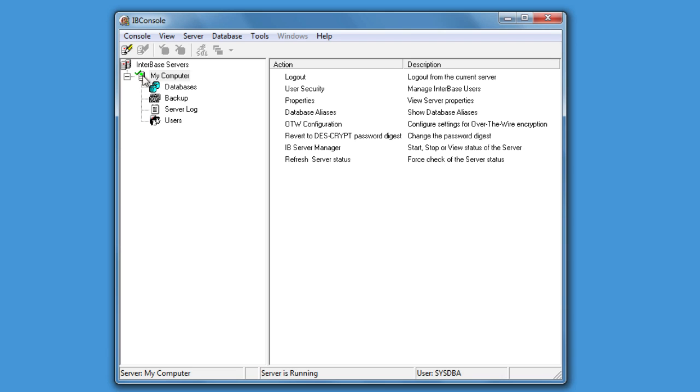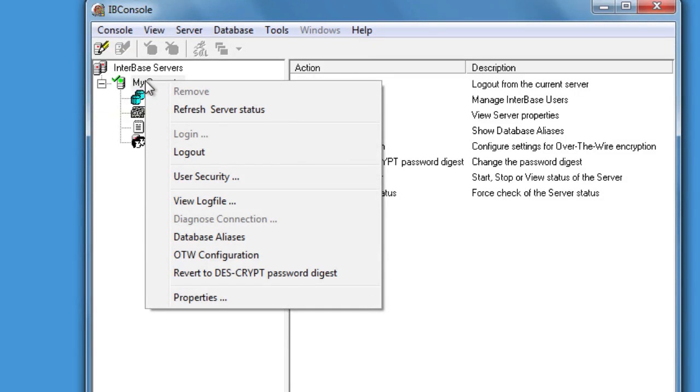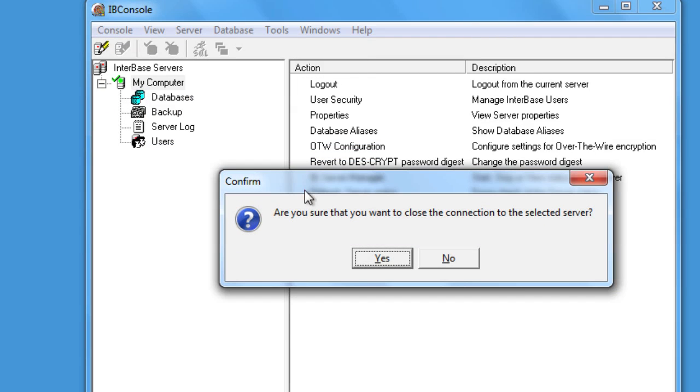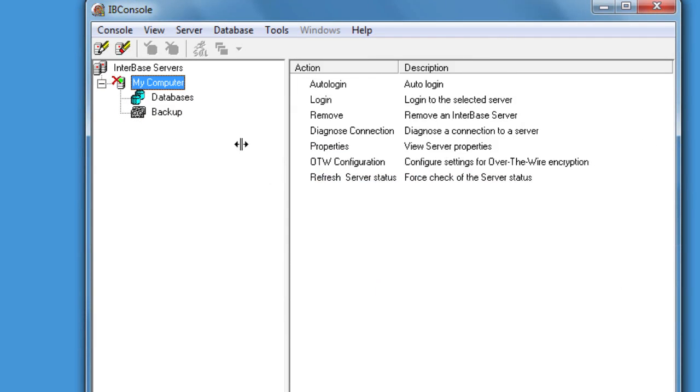Now you notice on the server here there's two green things. There's the tick to say we're connected. So if we right click and choose log out, we can see that now turns into a cross. But there's also a little green dot on the server, and that means IB Console is able to connect to that server even though we've not logged into it yet.